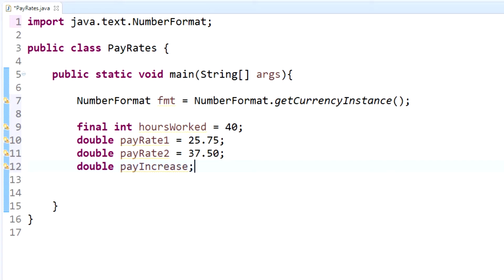Okay. So now that we have the hours worked, which is 40, our first pay rate, $25.75, our second pay rate, $37.50, and our increase, which we're going to figure out right now. Pay increase is equal to, so how do we figure out this increase? Well, basically we just need to figure out the difference of the two numbers, right? By knowing the difference, we know how much the first number had to increase to get to the second number. So all we need to do to figure out the difference is subtraction. That is what difference is, it's just subtraction.